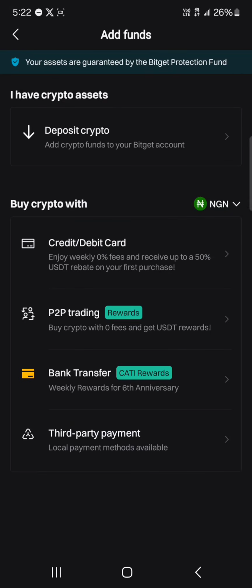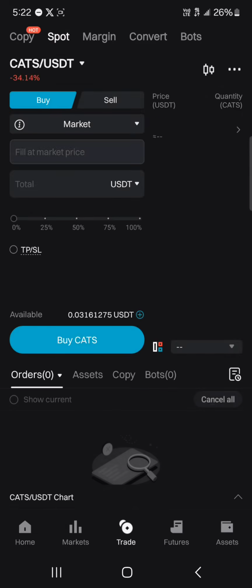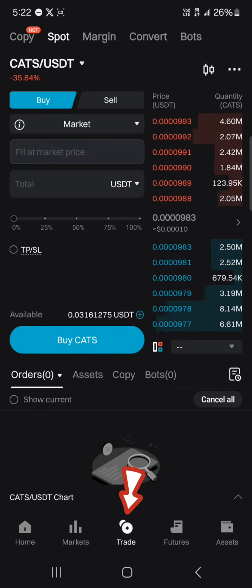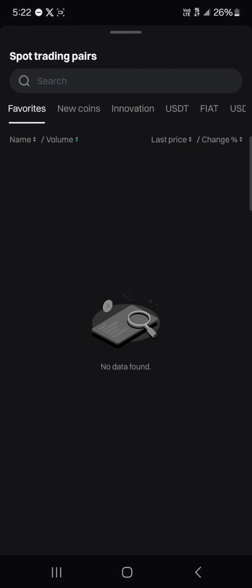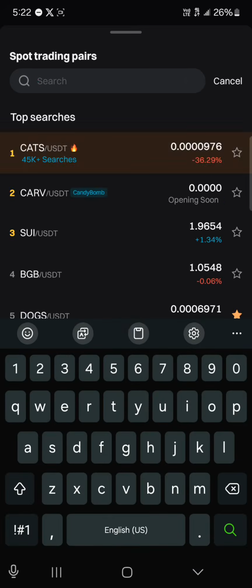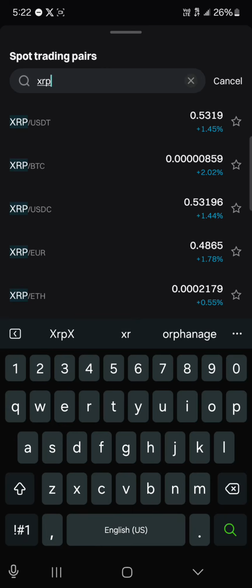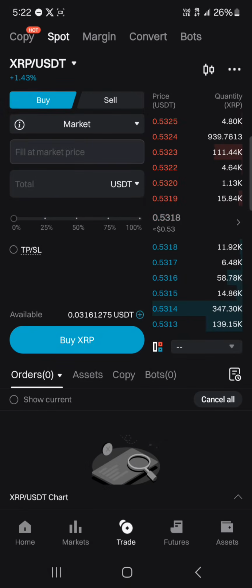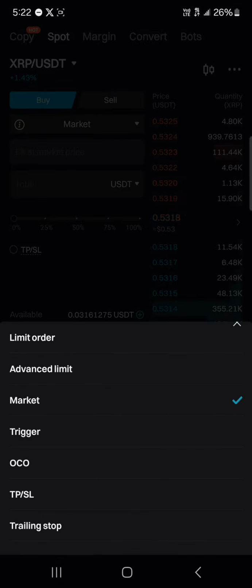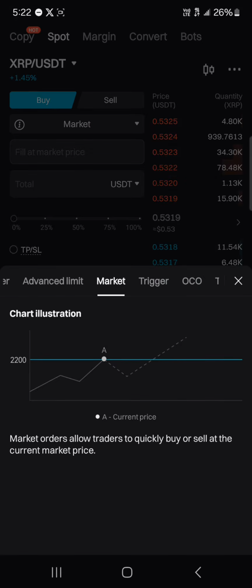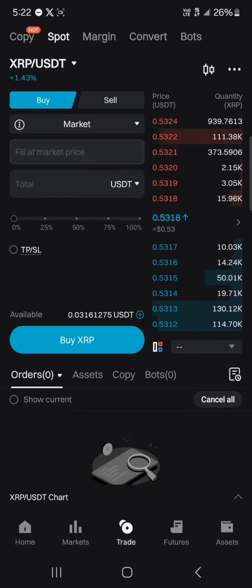Once you've deposited, mostly USDT, head to the trade icon at the bottom of the screen. Where it says CATS USDT, click at the top and use the search icon to search for XRP. Click on the XRP USDT and select your trading type to market. And one thing you need to note is market helps us buy at the exact price of the market. It does not let you set up any trading strategies in order to buy the XRP token.